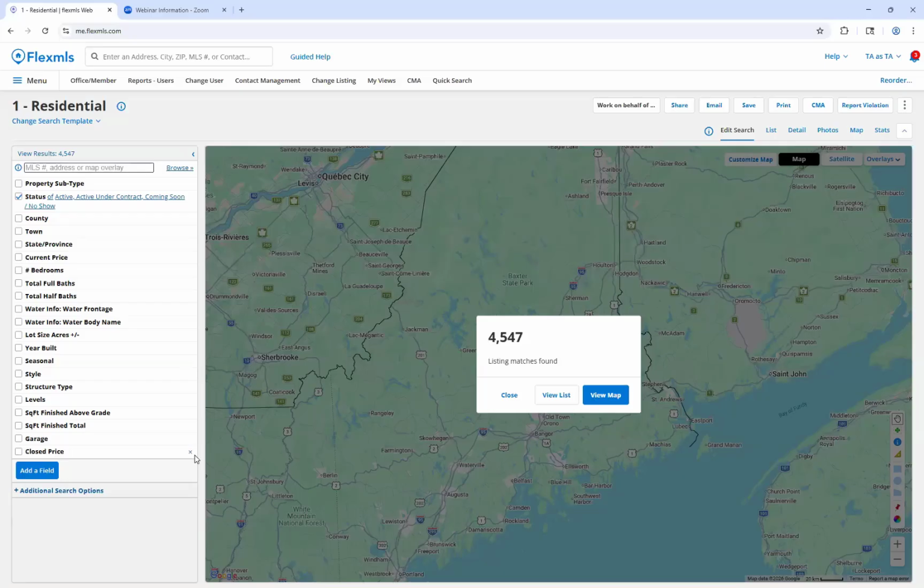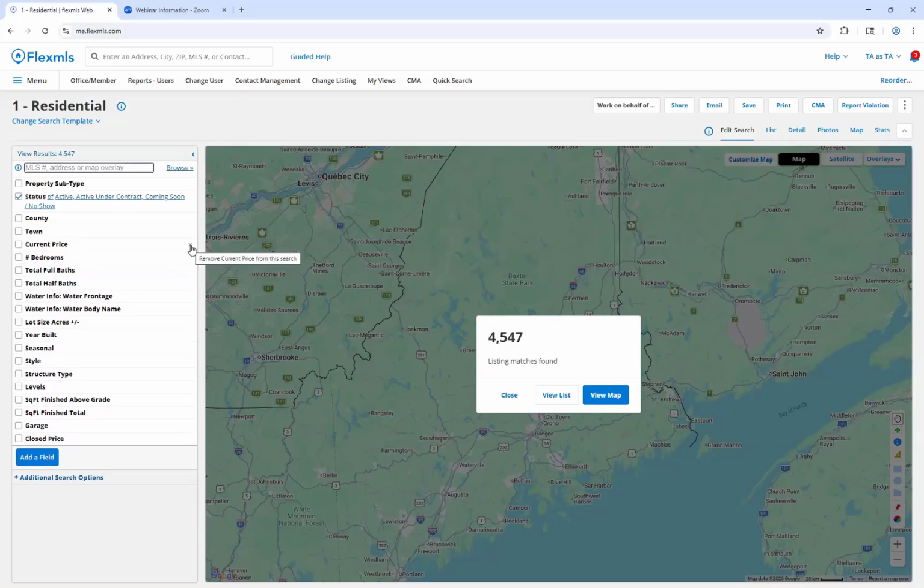So I've cleaned this up quite a bit already, just getting rid of fields that I think aren't really necessary. And there's probably others here that you would get rid of yourself, like state/province. We know we're searching for Maine. But not only are we removing fields, but we could also add fields.